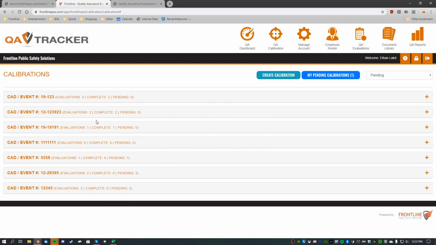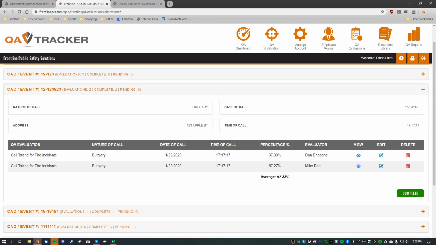Once you do so, the calibration has been added to this screen, and you'll see at the bottom of the screen the new calibration, how many of the evaluators have completed it, and how many are still pending. If we go into one that has some completed already, we can see the evaluator scores.